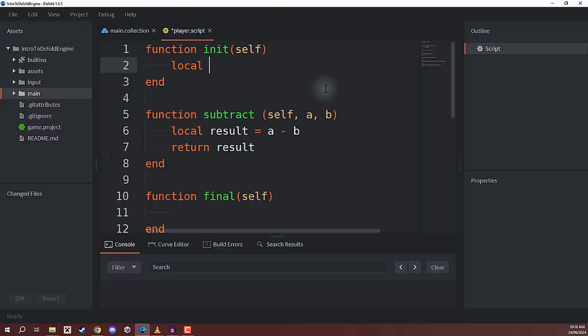We'll call this our num, and this is going to be equal to our subtract function. Now you can see it automatically creates the first self parameter as well as a and b for us right here, which is very nice. But we need to replace a with a number. So let's just say we want to do 100. And for b, we'll make this 20. So we're doing 100 minus 20.